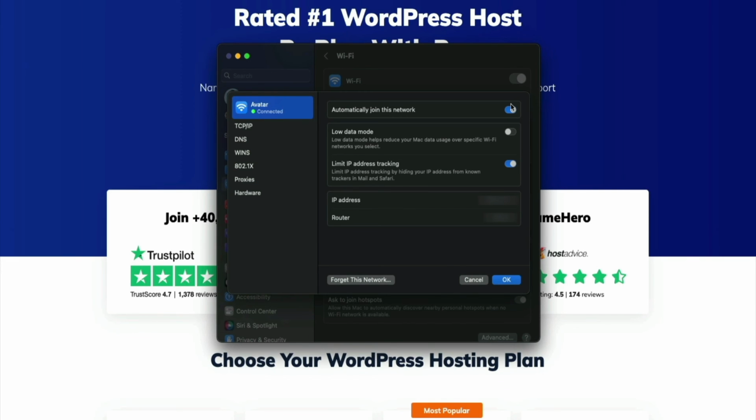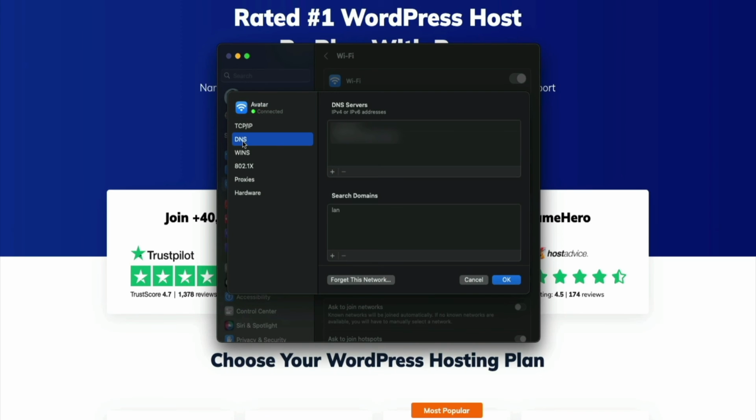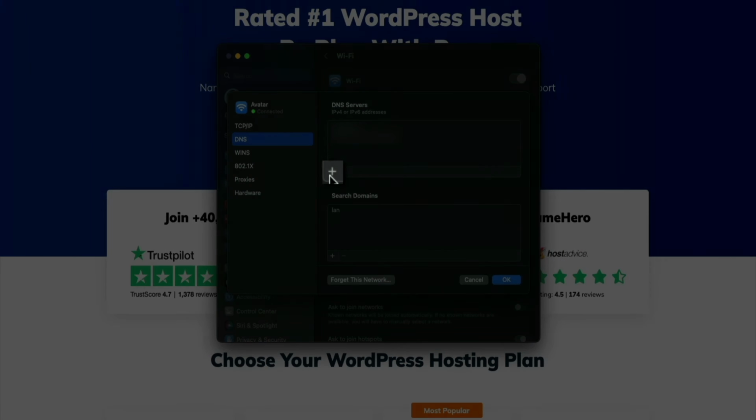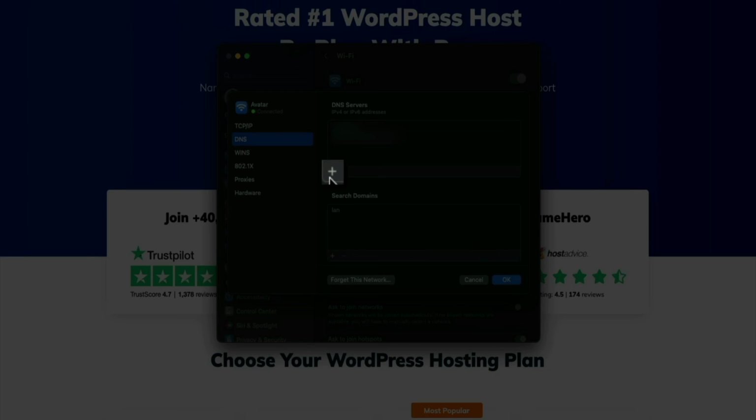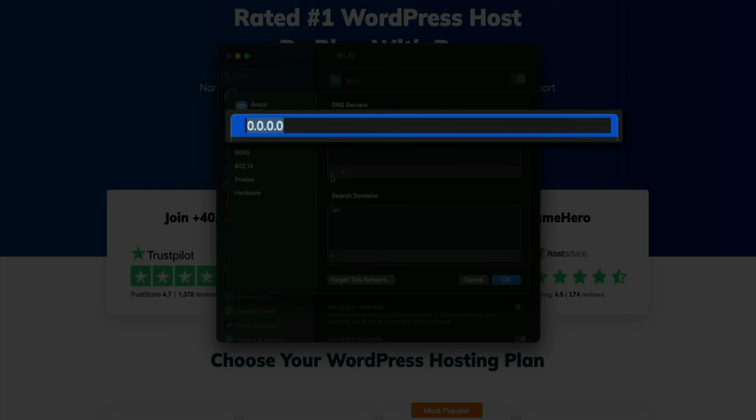Then on the sidebar menu, click on DNS. Then from here, you may see some grayed out numbers in the DNS servers box. You can ignore those and click the plus icon to add your preferred and alternate DNS addresses. And once again, for the new preferred DNS server, we're going to use Cloudflare's 1.1.1.1, and then press Enter on your keyboard to send that through.